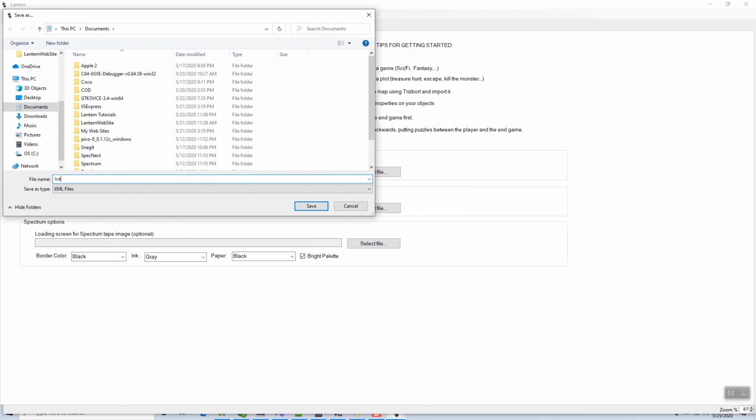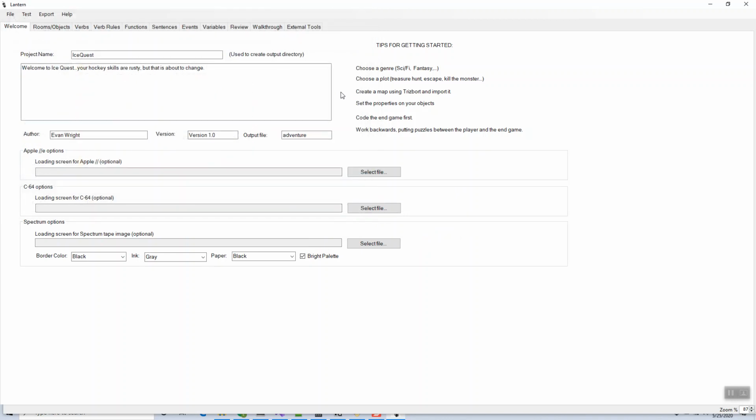So I'm going to call this thing like Ice Quest or something, because it's COVID-19 time right now, and I really want to get back out on the ice. So I'm going to make an adventure game to share with my friends who may or may not enjoy this kind of game. We'll see.